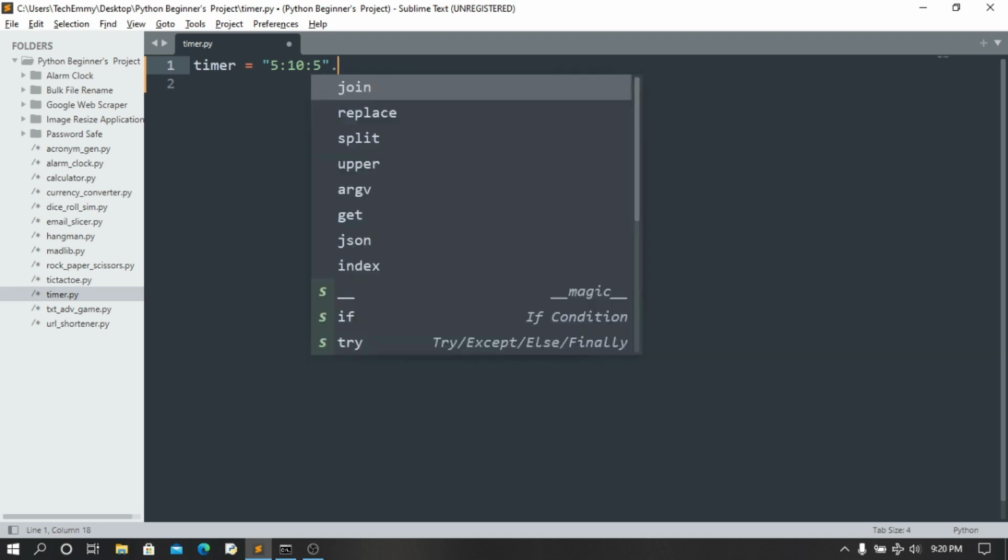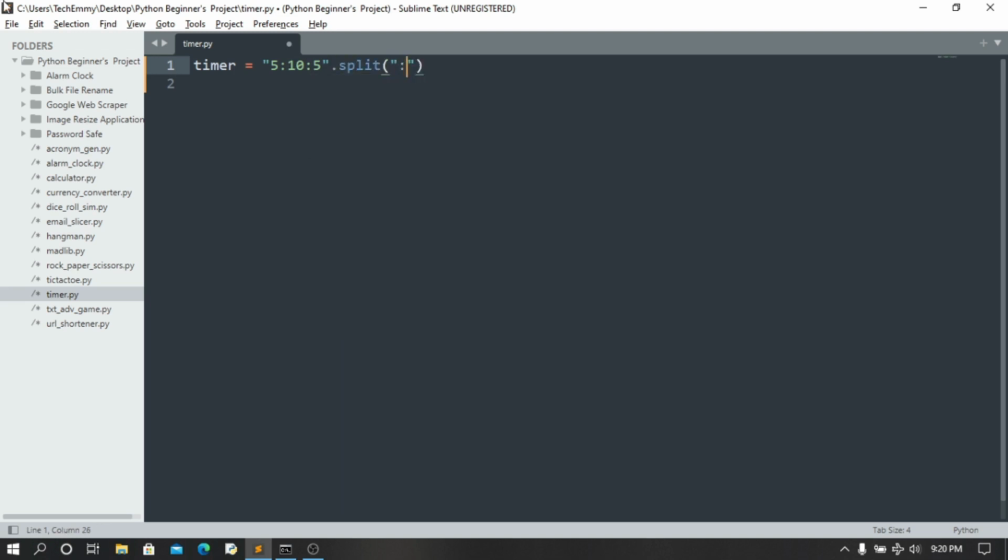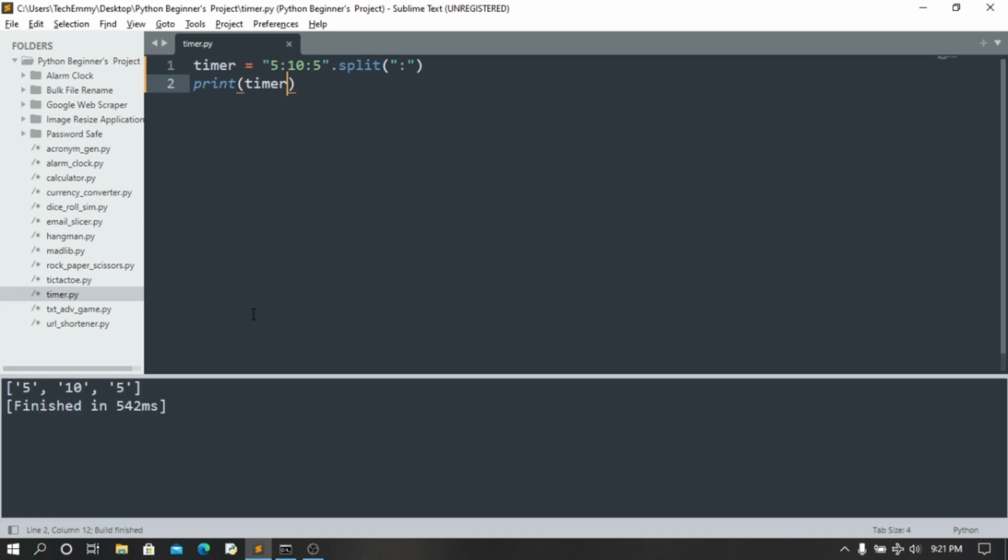So I'm gonna do dot split on this string. Now if you know what dot split is, it's a string method. If you don't know about string methods, you should check my video on strings in my Python beginner series. What this does basically is it splits this string at every point it finds this, so each piece becomes an item in a list. It's gonna make 5 an item in a list, then 10 and 5. So we're gonna have a list with 3 items in it: 5, 10 and 5. If I print timer, this is basically it. You should understand it this way.